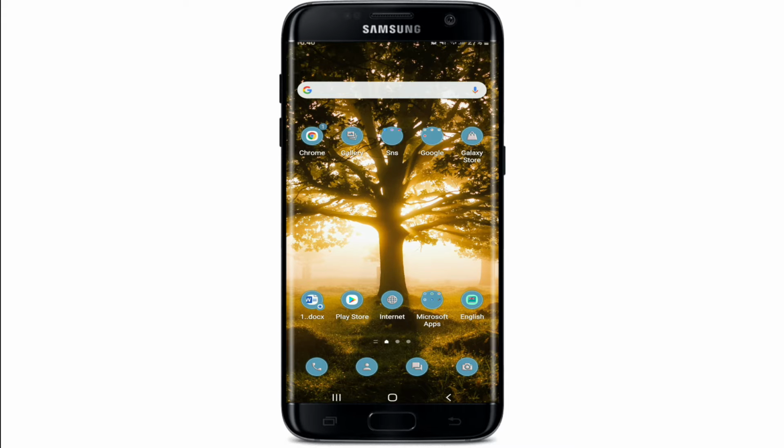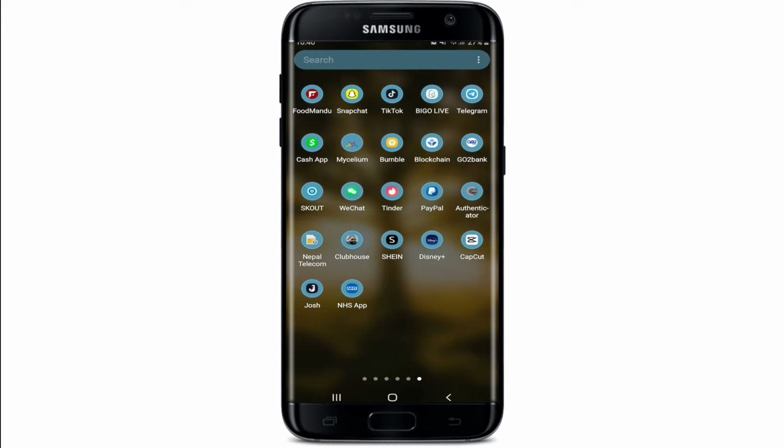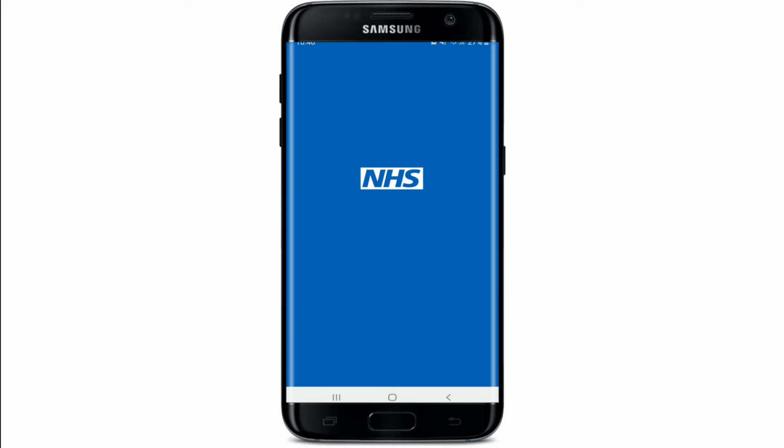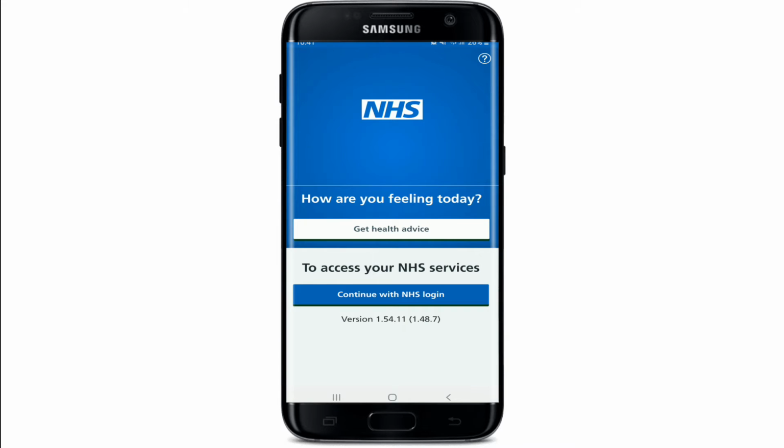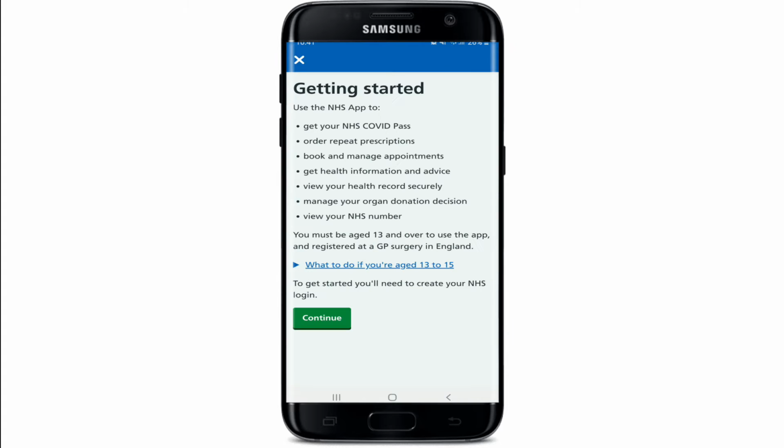To sign up for NHS application, first make sure you've downloaded the application on your device. If not, go to your Play Store or simply open up your web browser and download the application, and once you have it, tap it open. From the first interface, tap on Continue with NHS Login option, and now tap on Continue after going through the information.